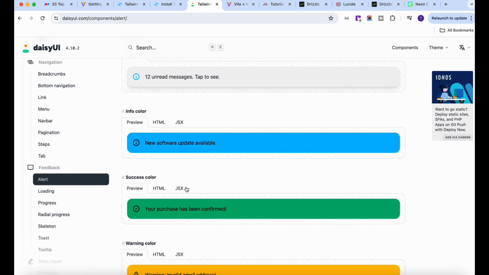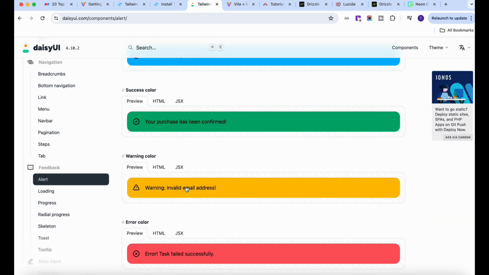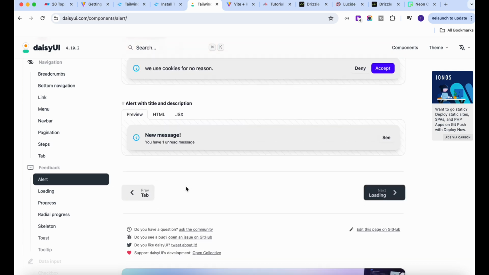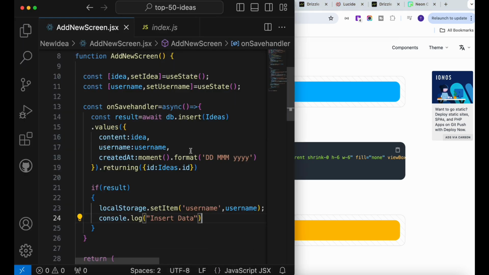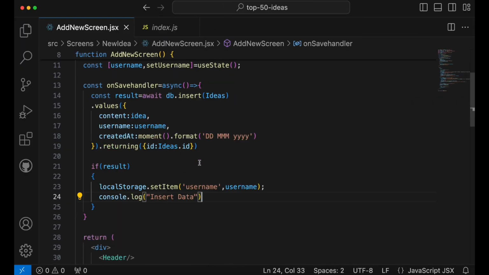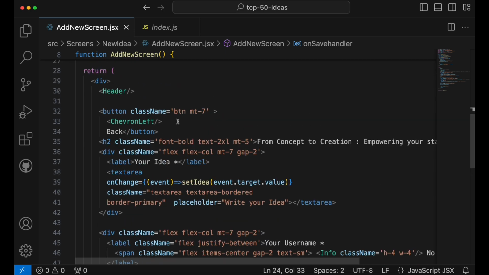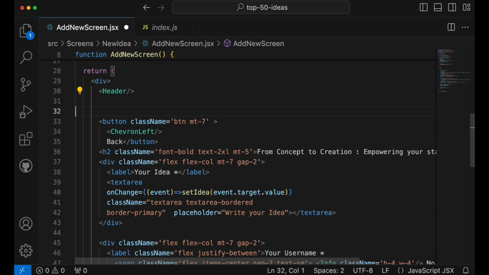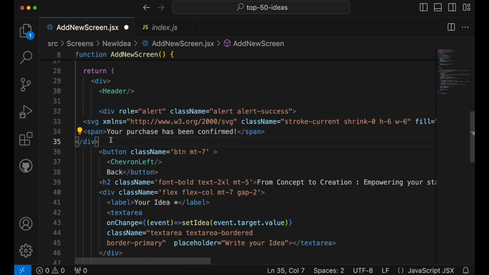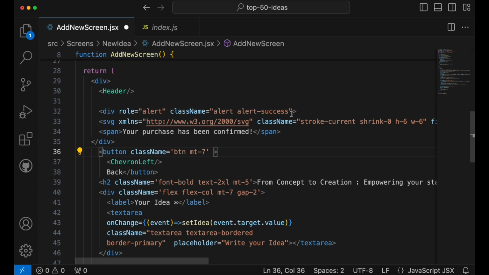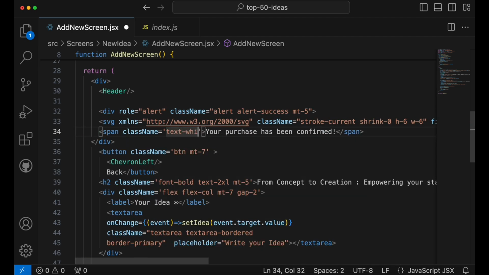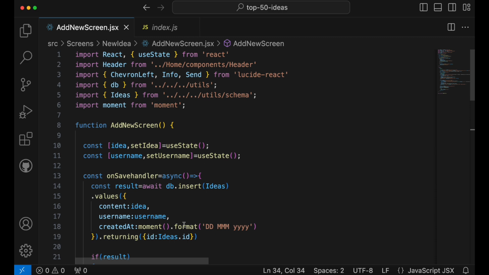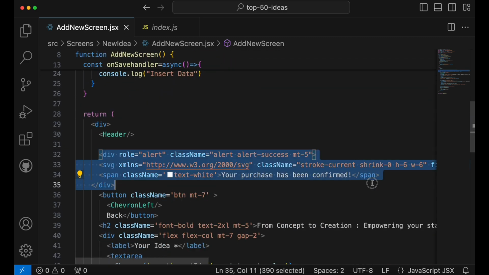If I go to the alert, here you will see different types of alerts. You can copy the one which you want. So let's copy this one, and I will use this alert message after the back button, maybe after the header. Here I will add margin top of 5. For the text, I'm going to change the text color, so className is text-white. Save it. Whenever data is inserted, we have to make sure this particular alert will display.